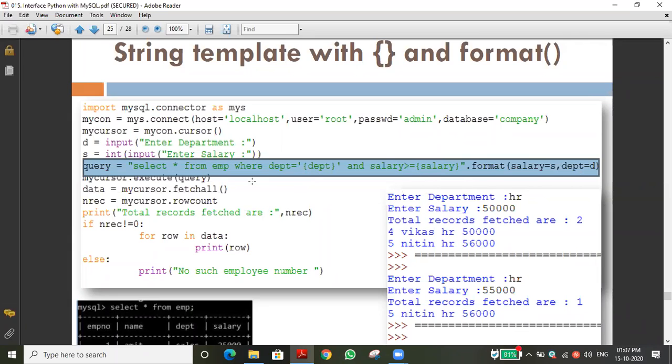Let me explain. You can see department equal to, we are giving a name. What is the name? DEPT. It is a temporary, local variable. And salary greater than or equal to, there is a condition, salary. In this query I'm bringing this salary, which is another local variable used in this query itself. Dot format of salary equal to S.